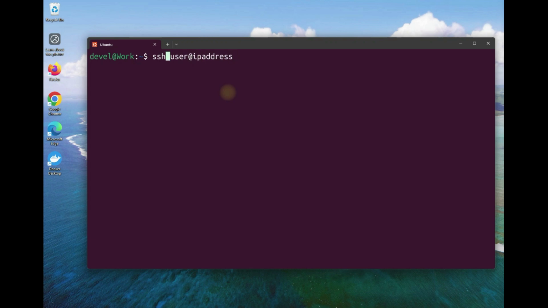So if you want to get rid of the connection timeout, all you have to do is insert the dash o option here, enclose the option in double quotes, and say ServerAliveInterval, and then the number of seconds of the interval, let's say maybe 240, or 4 minutes. That's it. So let's see.